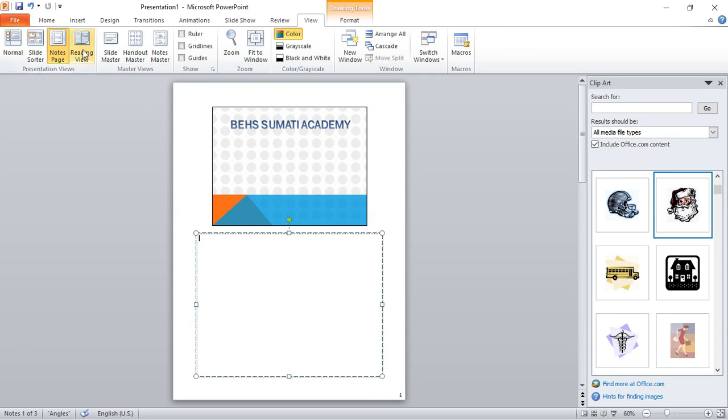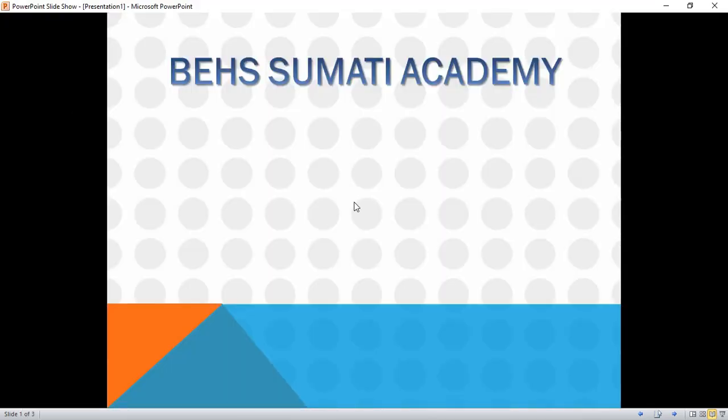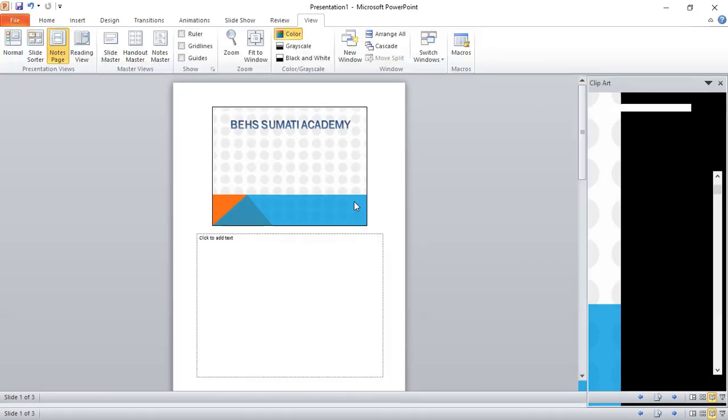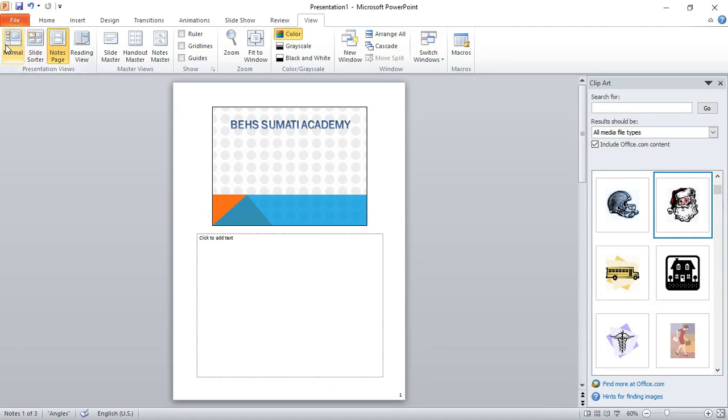Now if we click onto Reading view, you can see the whole slide has been enlarged here, where you can see the text that we have written in the slide in a magnifier way. Now I am clicking onto the Escape button, so we are coming back. Now we have to click onto Normal view.